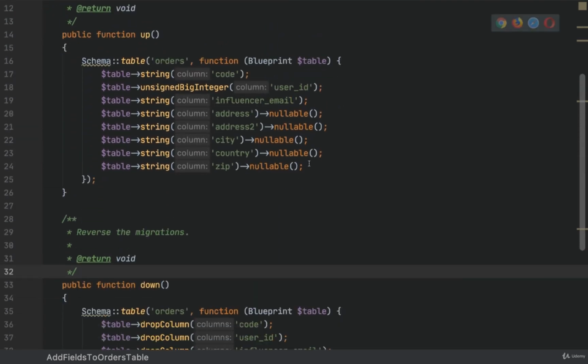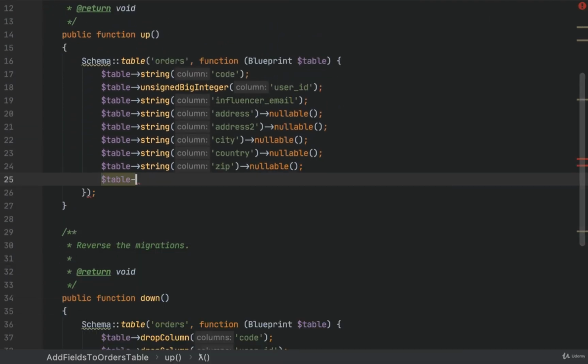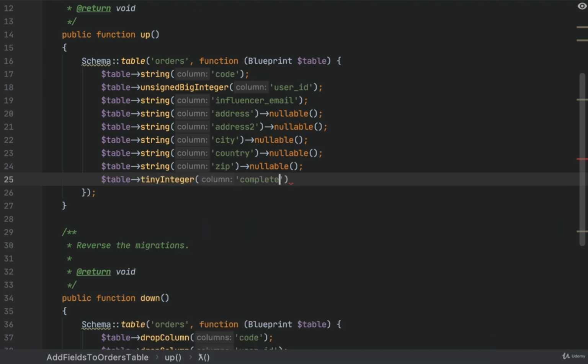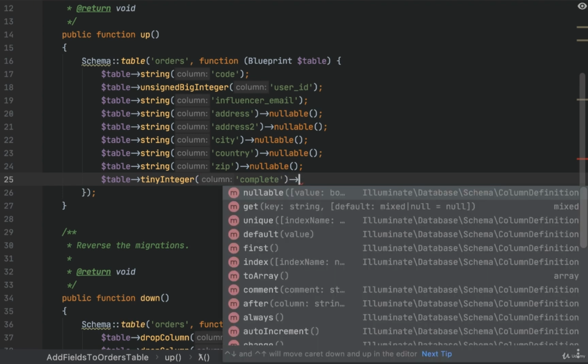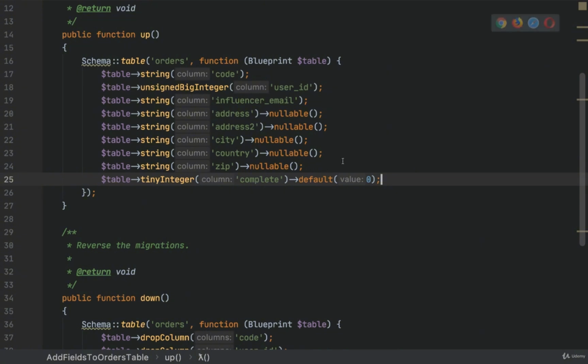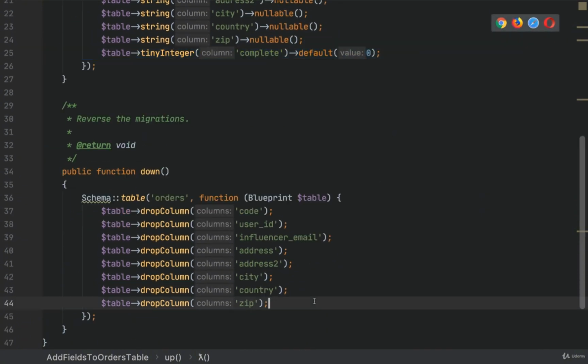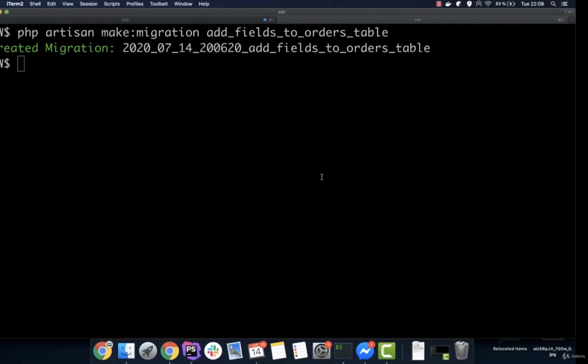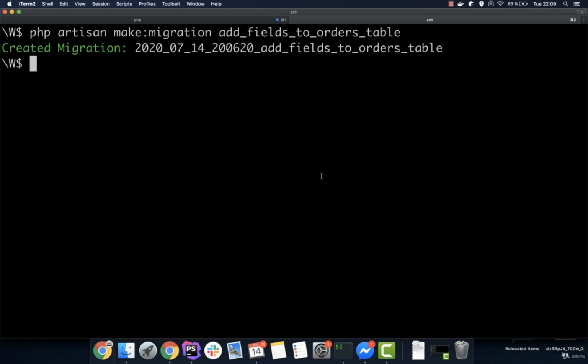We forgot also another column, which is a tiny integer complete, and the default value is 0. So we need to know if the order is completed or not. We need to make a new migration also for the order item. Add fields to order items table.